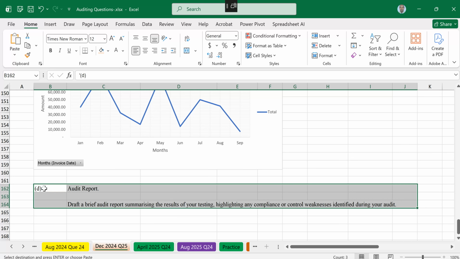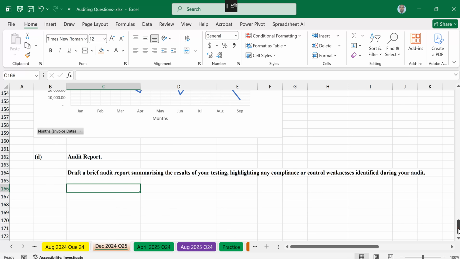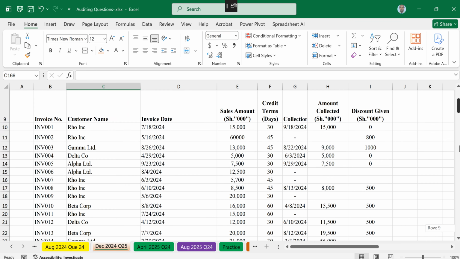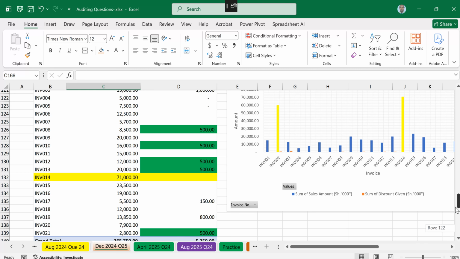So we will draft an audit report, and the report will go to the directors of the company, of course, the directors of Gamma Limited. We want to come up with an audit report on what we see. So, a brief audit report.